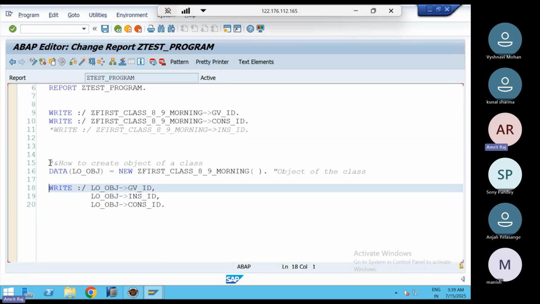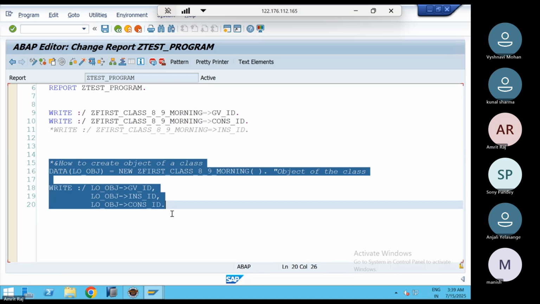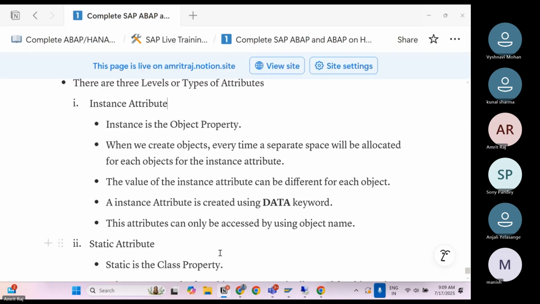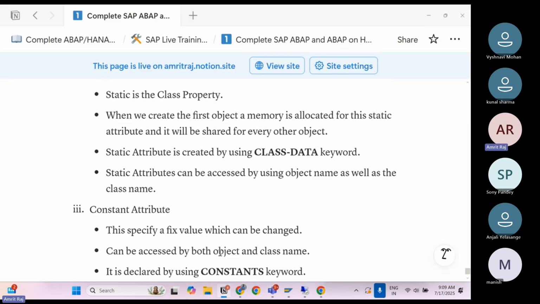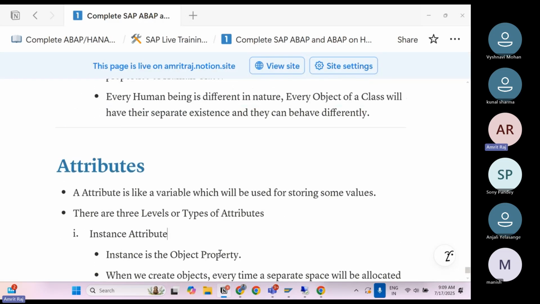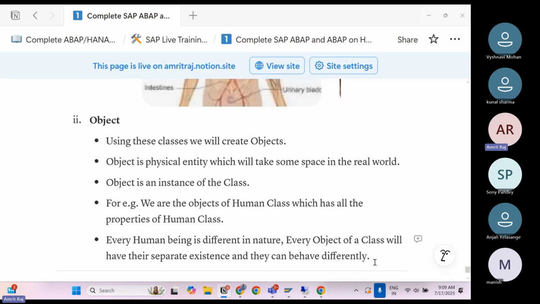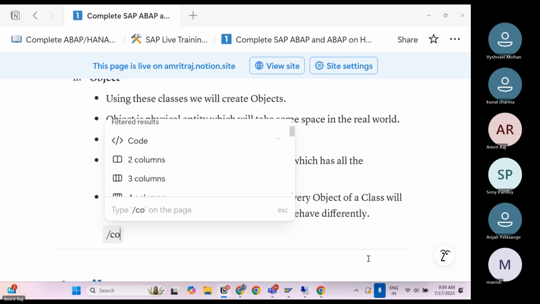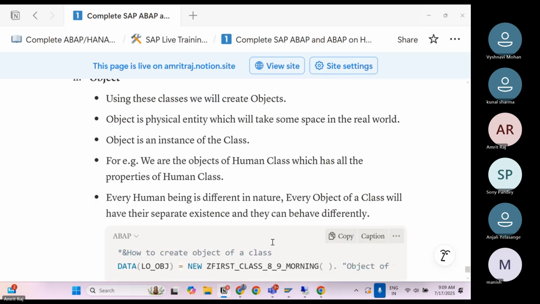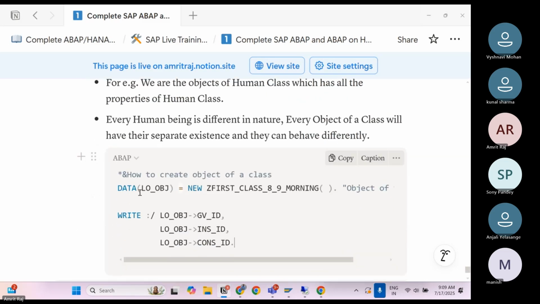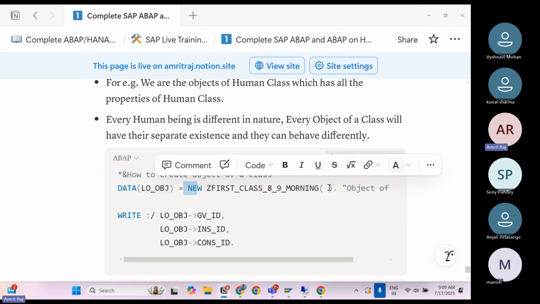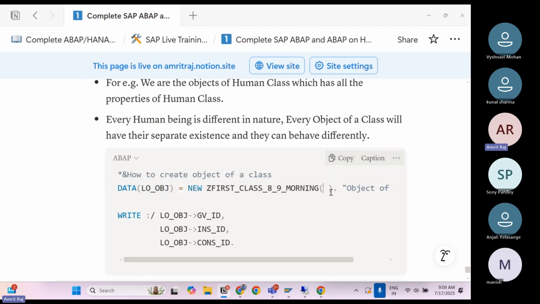This is how you are going to create an object. The new keyword, the same thing which you use in Java programming. Earlier, there was a different way to create objects in the SAP system, but this is the new way. I'll suggest everyone to go through this new way only. Object name, new keyword, class name, and then opening and closing parenthesis with a space in between.